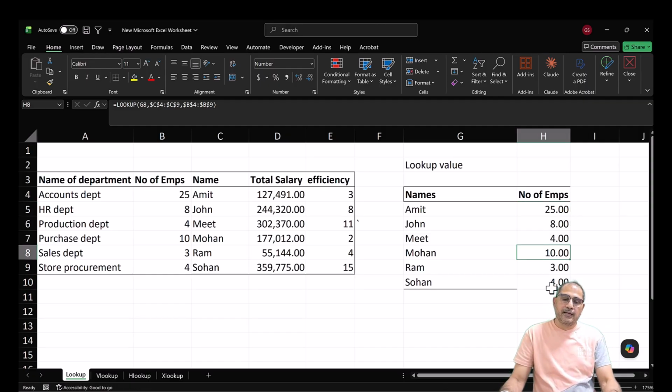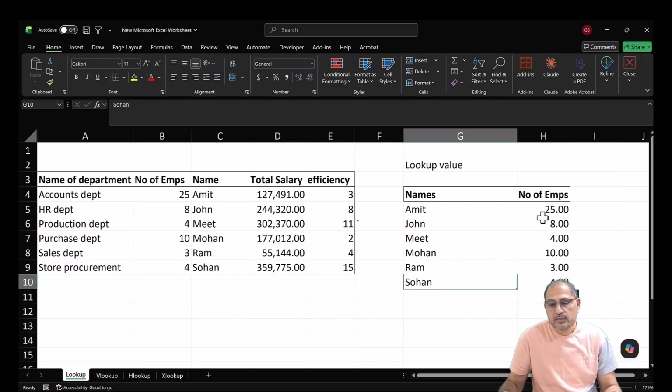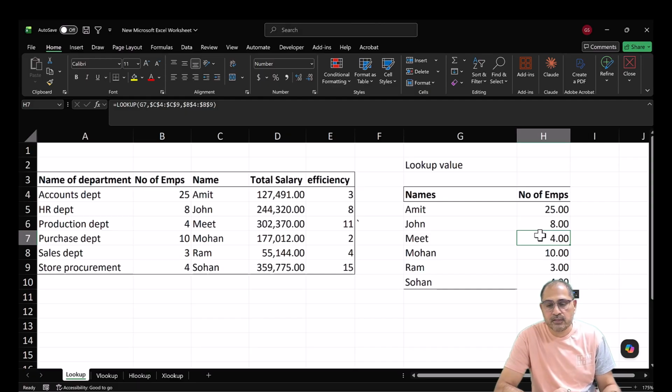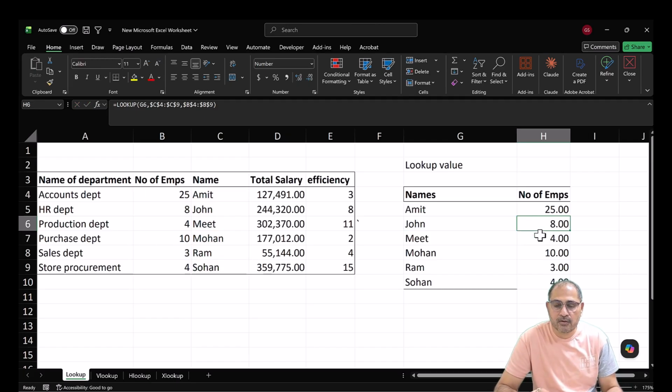Let us see, is it correctly fetching the result from the table or not? Amit is 25, yeah. Then John, this John is here, 8, yeah. Mohan is 10, so 10. Sohan is 4. So you have to use the formula according to your need. Let's suppose if you need to fetch the value backward, then you have to use the vector lookup formula. Otherwise, it won't work.